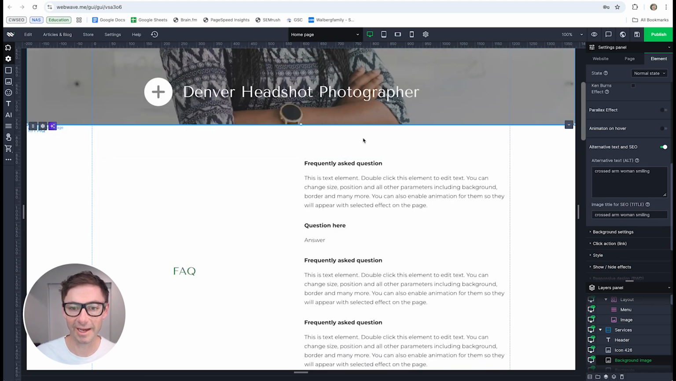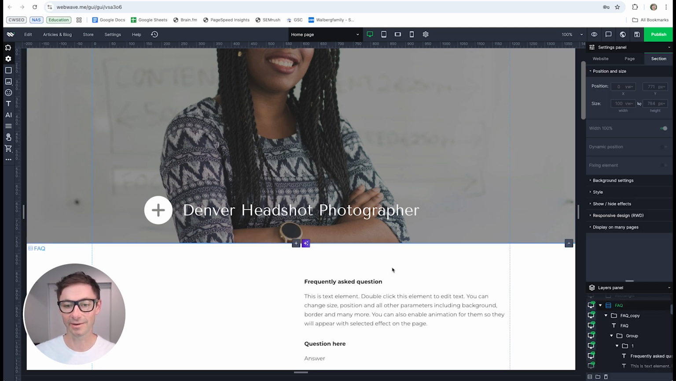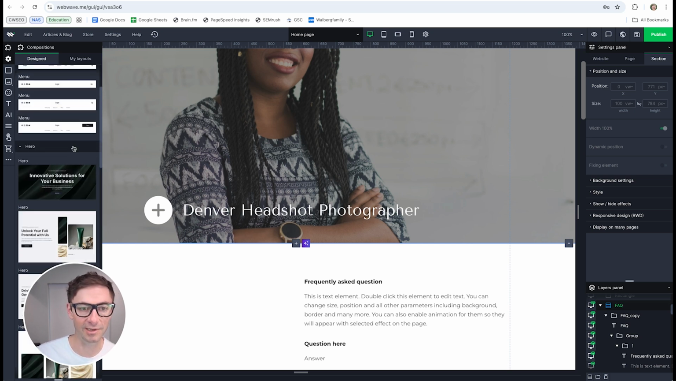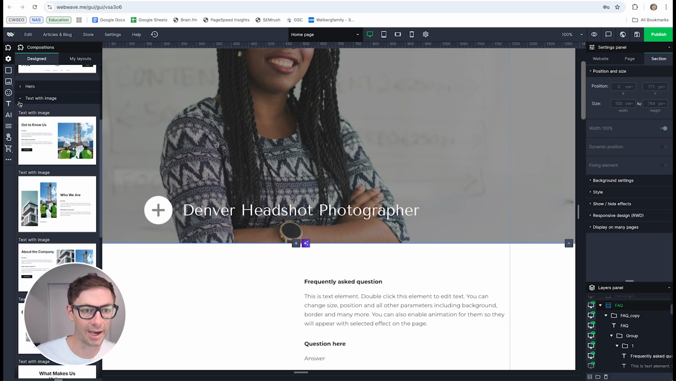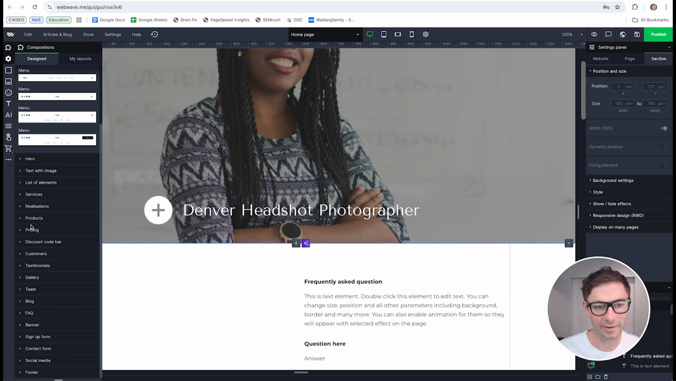All right, so now let's say I wanted to add a new section. So it did a great job with AI, but I really think I could have something else right here. This is what makes things super easy when companies have templates like this. So I click add section above, and here's all the menus. So we already have a menu at the top, but if I wanted to change it to a different style, there's tons of options here. There's heroes, text with image, list of elements, services, realizations. I'm not sure what that means. Products, pricing, all this stuff. There's also e-commerce. You have to pay a little more, but you can have a full e-commerce site here.